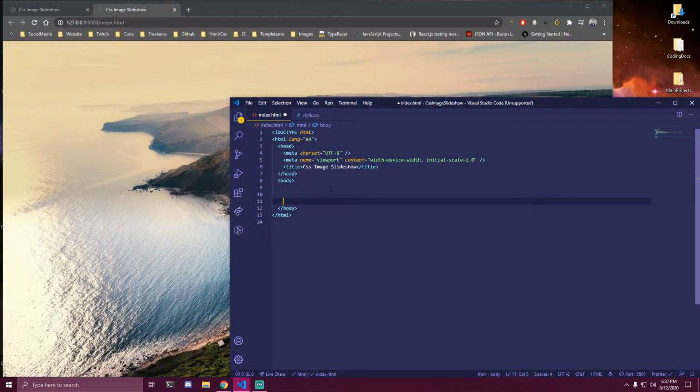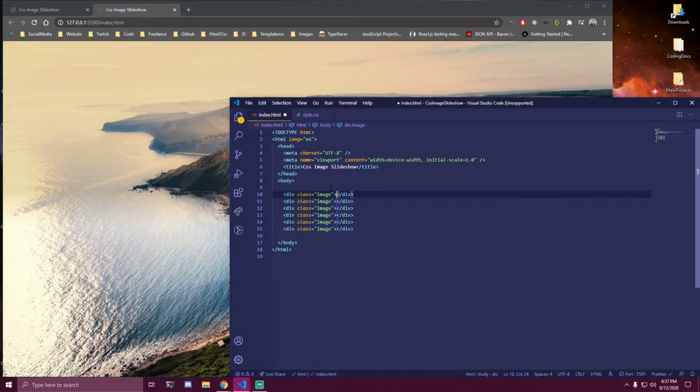So inside our index, the first thing we want to add is we're going to have a div with a class of image, and we're going to do times 6 to create 6 same divs. And then we want to add a different class to each of them. So they're all going to have the same class of image, but we just want to add another class that we can easily target them in CSS. So we're going to add image again, and then for the first one it's going to be image 1, image 2, image 3, image 4, image 5, and image 6.